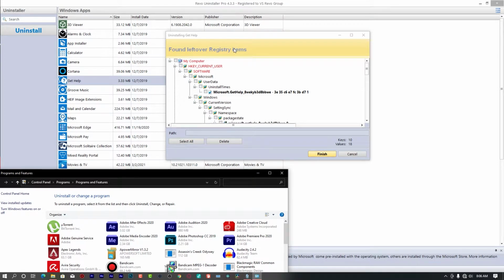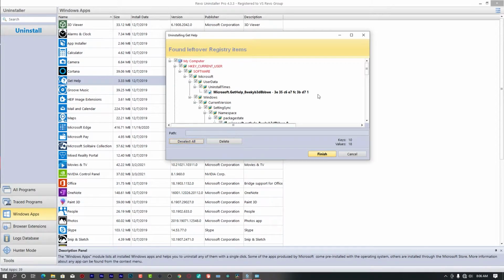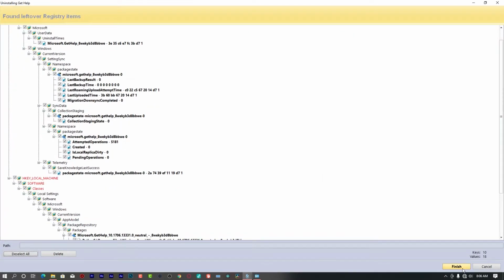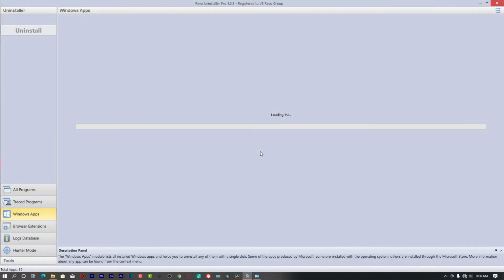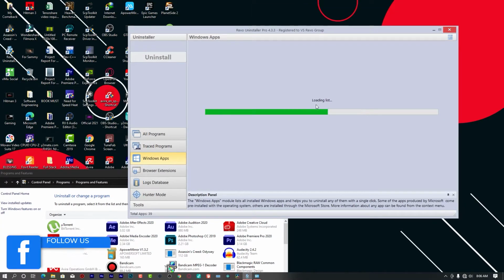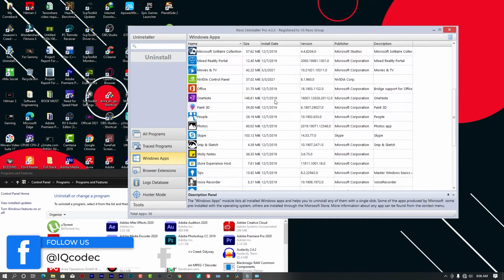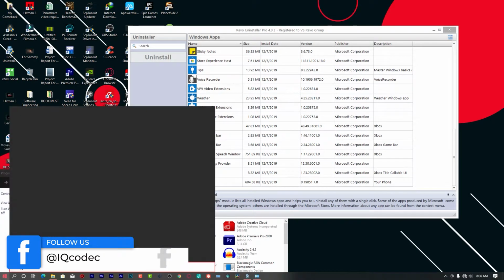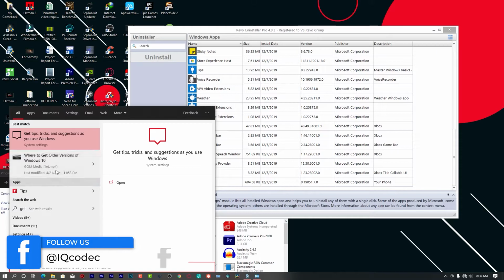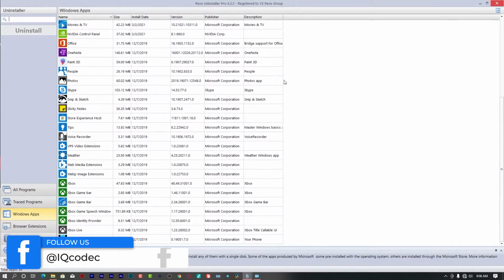You can see found leftover registry items. What you need to do is just select all. Once you have selected all, you click on delete. Make sure you click on delete. Are you sure? Click on delete, and that is that. So Get Help is no more available. If you go back and search for Get Help, you'll no more see it in your search menu. So that is that. I think that's the end of the tutorial.